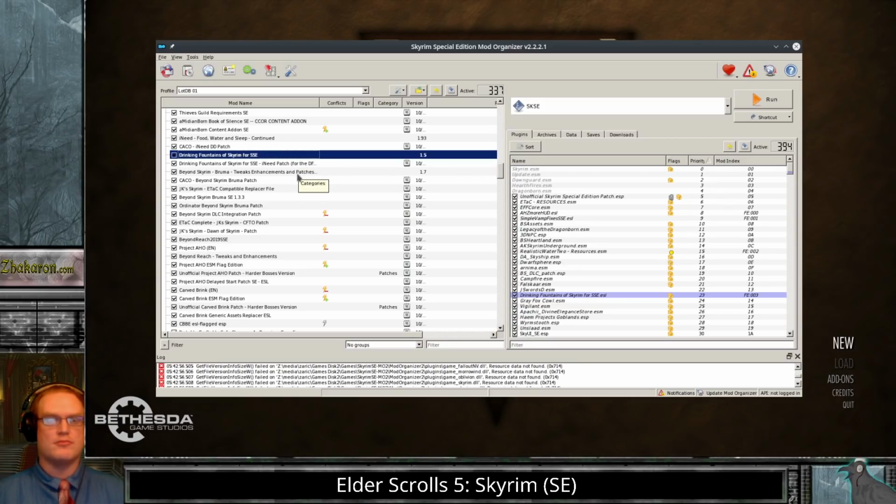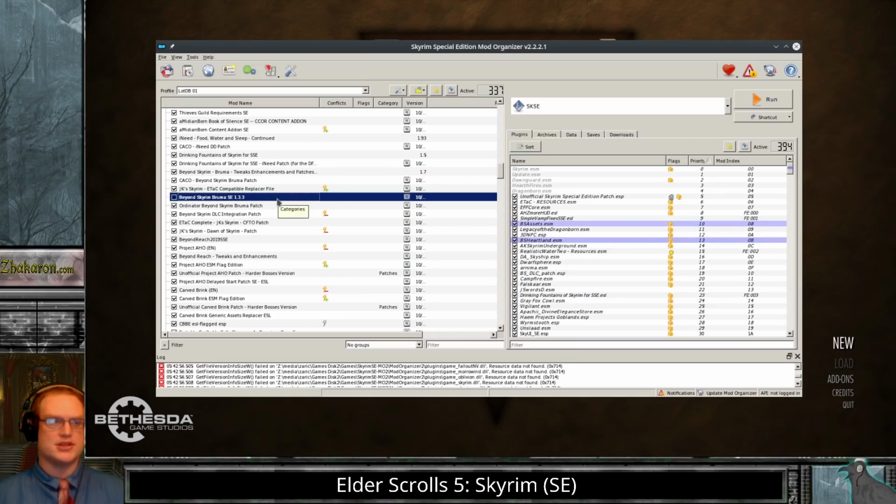Beyond Skyrim, Bruma enhancements and patches, no big deal there. This is a compatibility patch with JK Skyrim enhanced towns and cities. Beyond Skyrim Bruma is the preview for the Beyond Skyrim Cyrodiil expansion. No big deal there. So that's basically how it works. Beyond Skyrim Bruma is merely a preview for the rest of it.